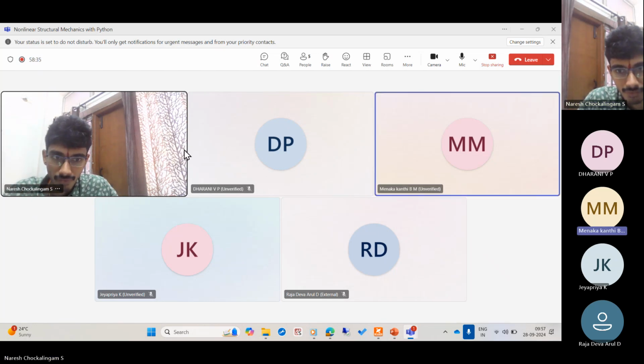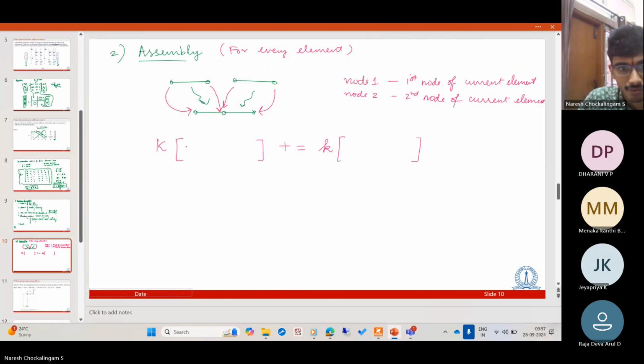Node 1, comma node 2. No, it's not node 1, comma node 2. For every node, you're having 3 degrees of freedom. Sorry? If you're saying 2 times node 1, it's not correct.